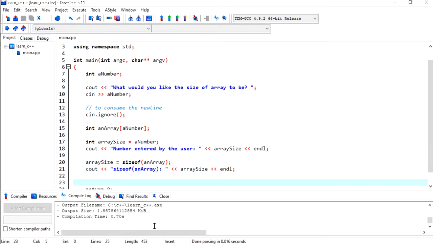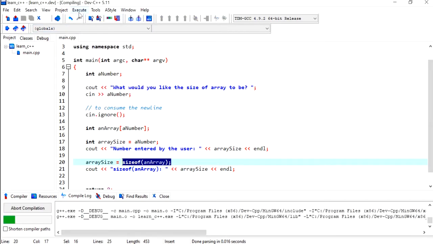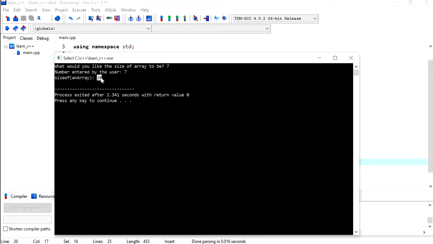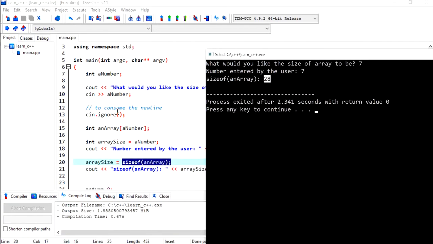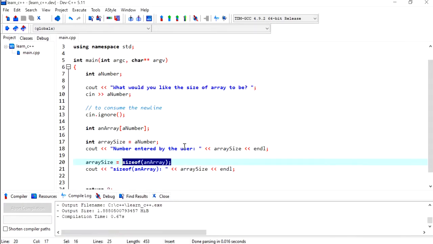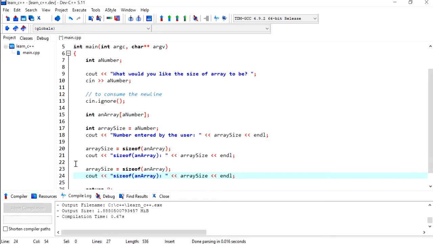Okay, so let's save and compile. Now this is going to be giving us the total bytes that the array is holding. So it's not really our final answer, but I just wanted to break it up for you. So if I say 7, the size of the array is 28. Okay, now we have created an array of integers, so we want to know what the size of the integer is. Okay, and there are ways to do this. So what I'm going to be doing is copying this part, and we are just reusing this variable, really, just for explaining purposes.